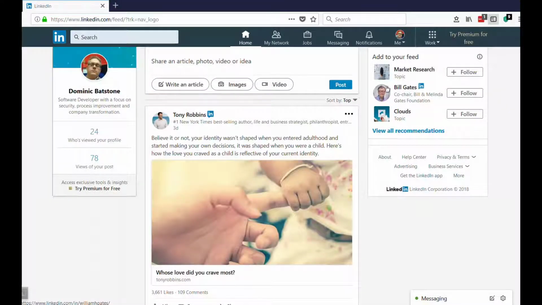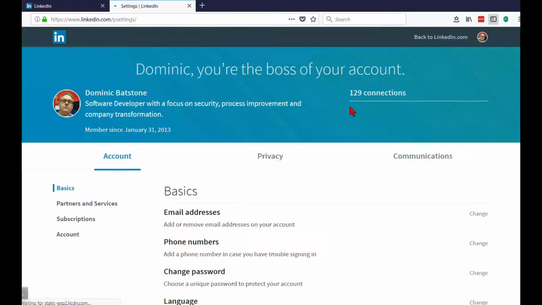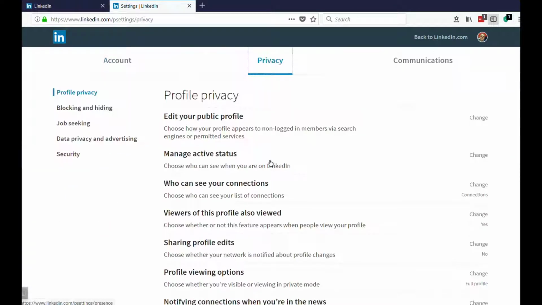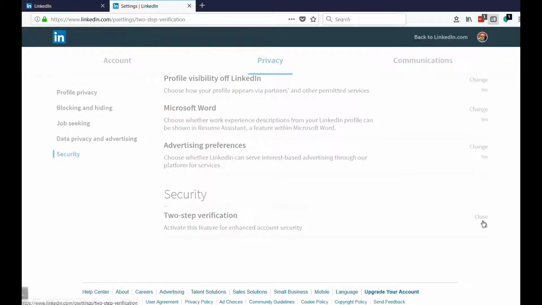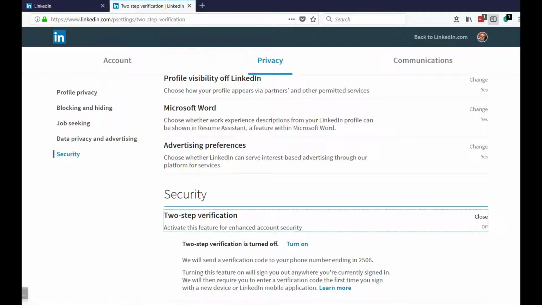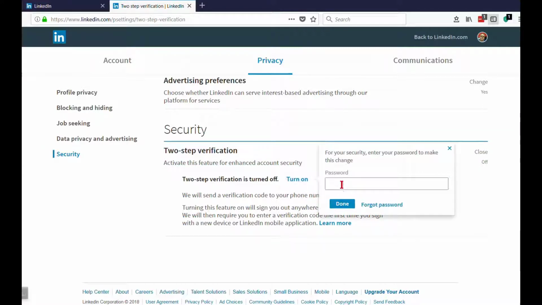Log into LinkedIn and click the drop-down arrow on your profile image on the top menu. Click the Settings and Privacy option. When the page loads, click the Privacy tab in the middle of the screen. On the left, you'll see Security, click that, and then turn on two-step verification. Then click to turn it on. You'll have to re-enter your password.